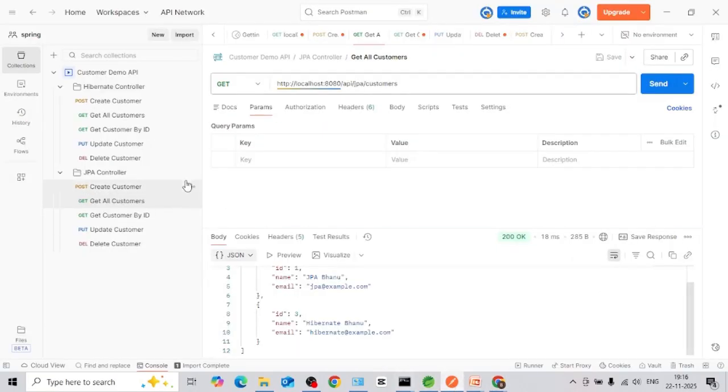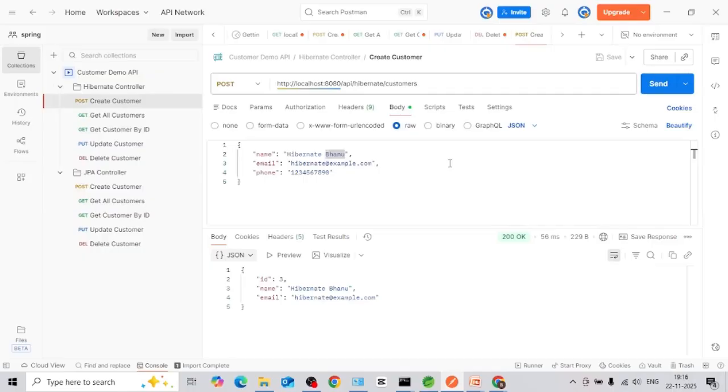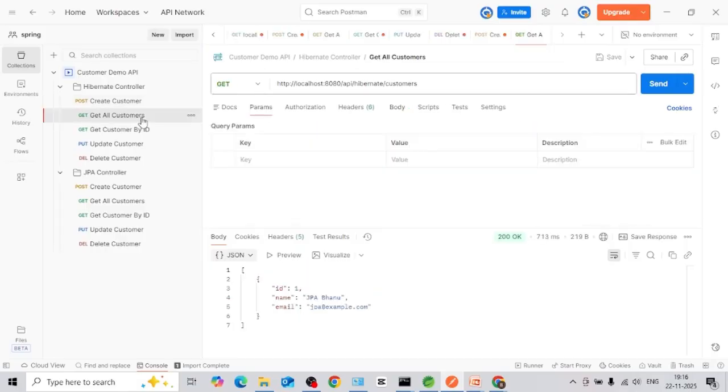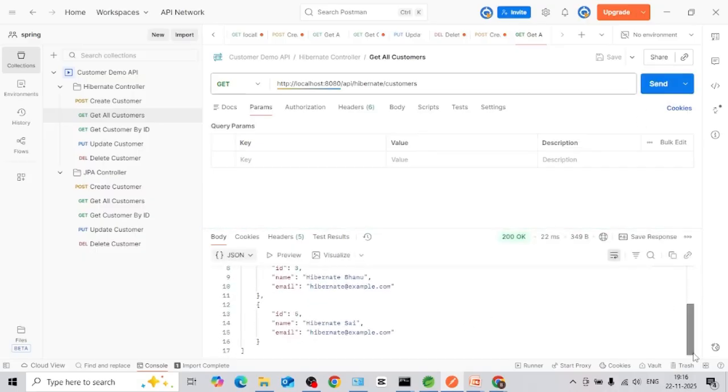So I have created a separate collection for this. Okay, here you can see. If I am trying to create a customer, something called Bhanu, and this email. Okay. So here you can see, total 5th Hibernate, I have created one record successfully. The next one is, if you want to fetch all the customer details, click on send. Here you can see 1, 3, and recently whatever we have created, Sai.